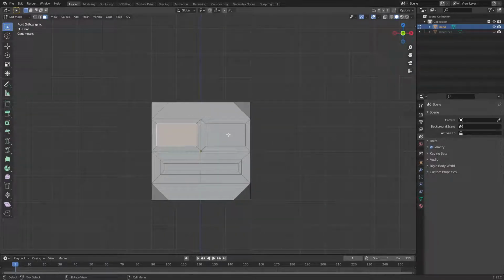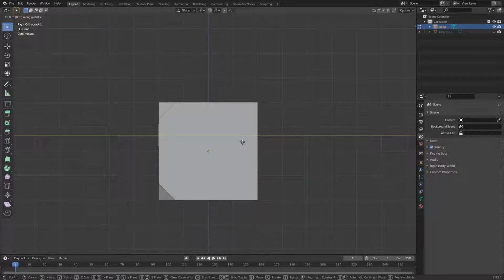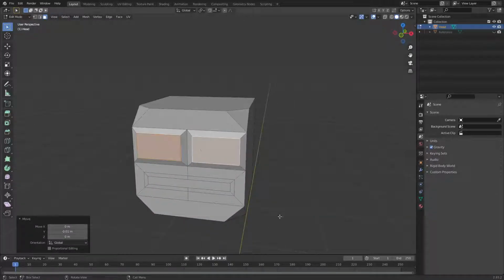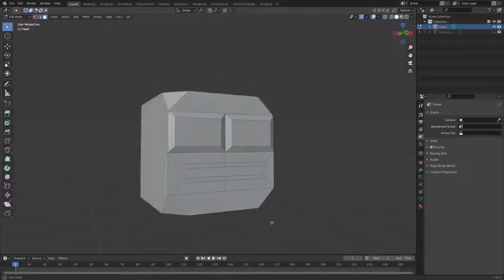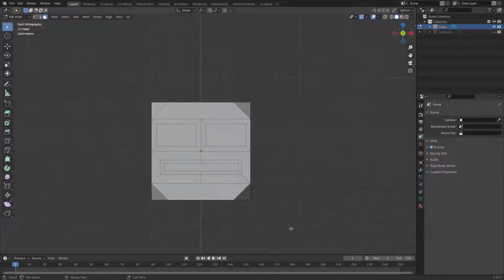Okay, so select these two, go into side view, press 3 on the numpad, G and Y, Control just a tiny bit, which is 0.01 meters along the global Y. Okay, so it's just brought these two out. Oh wait, I think I should round them up first.